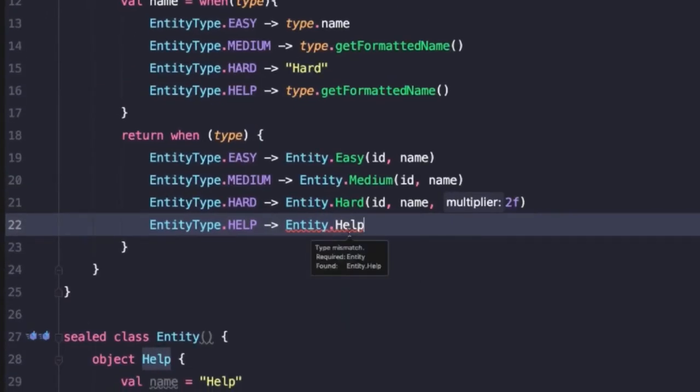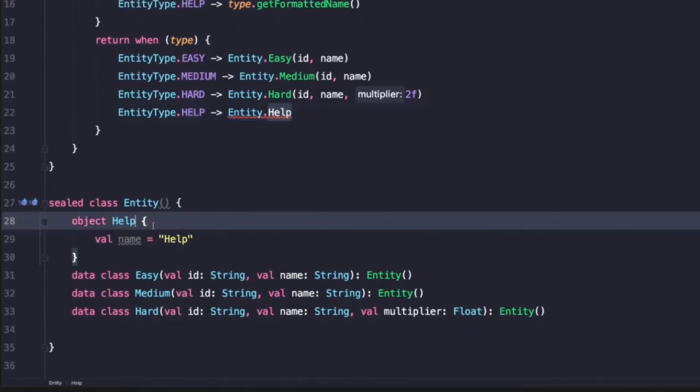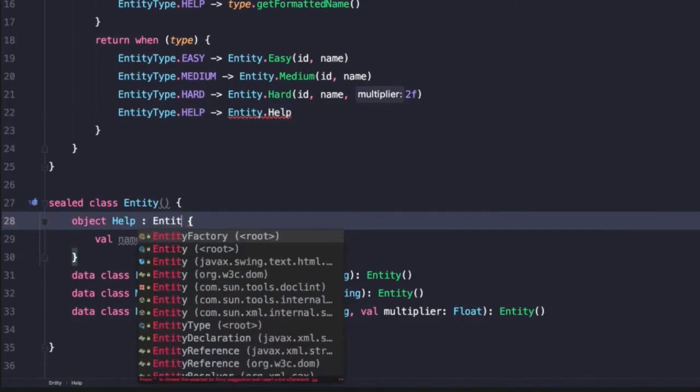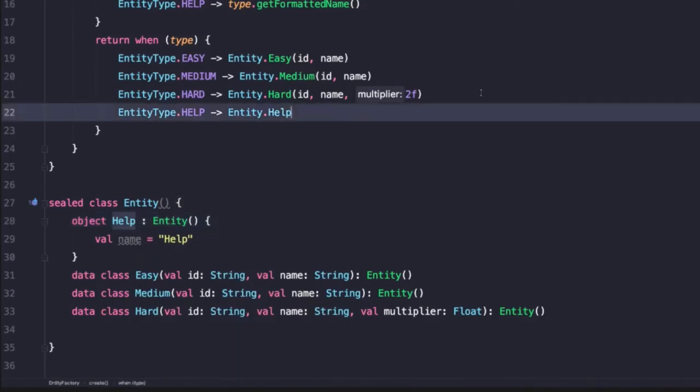You'll notice here that help is giving us an error. It's saying required entity found entity.help. This was done to demonstrate what happens if you do not extend from the base entity type. So if we come down to our entity class here and notice our object declaration for help, if we then add a colon entity to extend from entity, we'll now see that error go away.